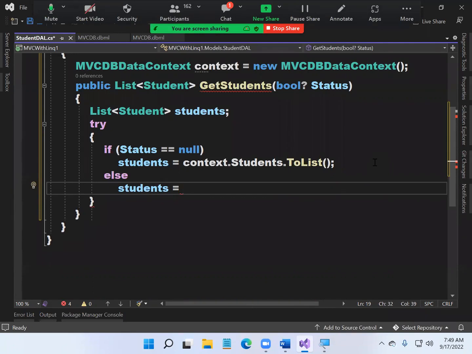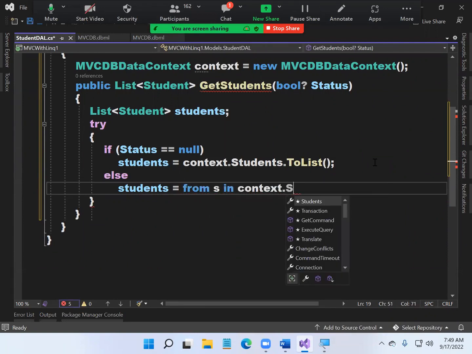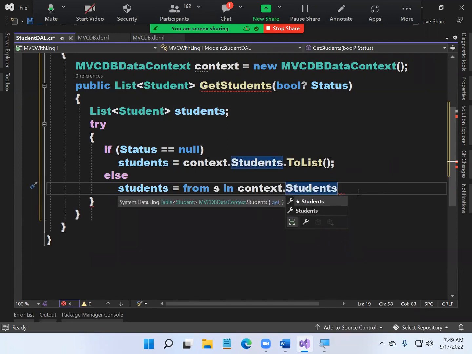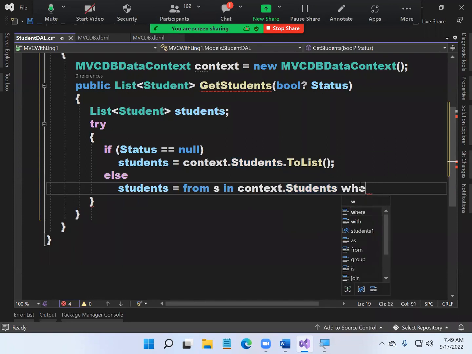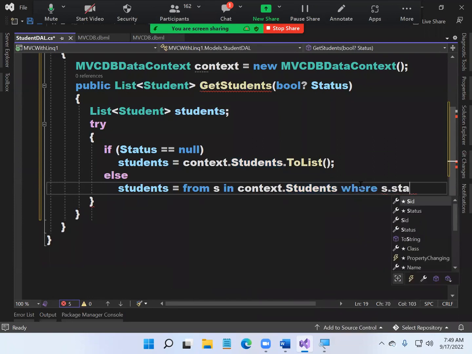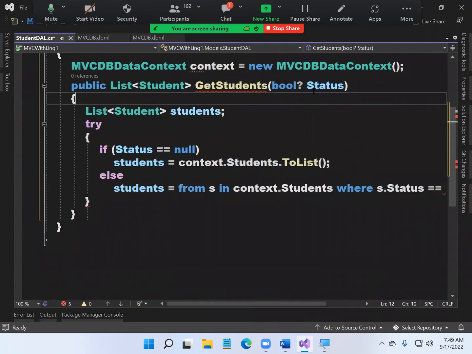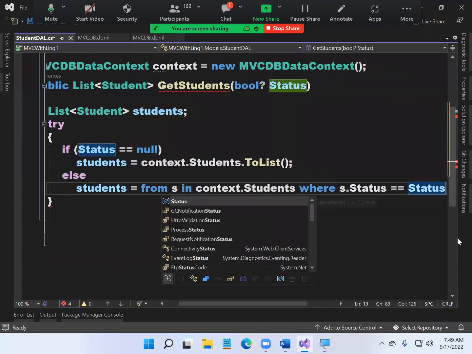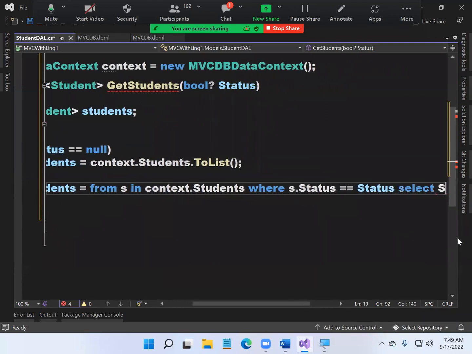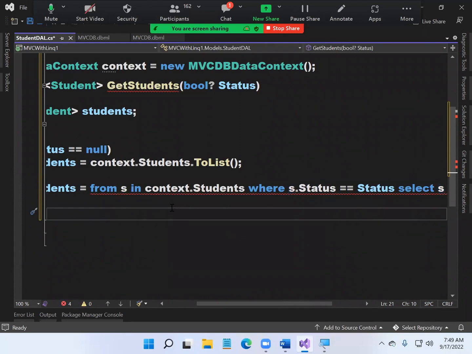Guys, observe this one. We need to write a query now to fetch the data. How? From s in context dot students where s dot status is equals to what? This status value should come here. Status is equals to status, select s. So basically, this is a query. This is like a select statement that we write in SQL.